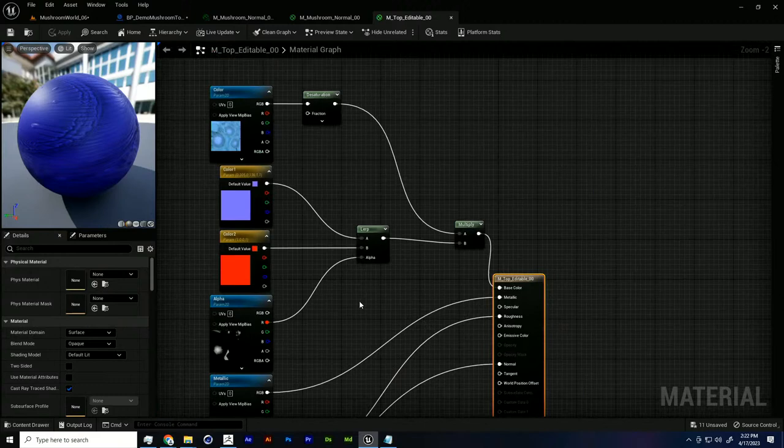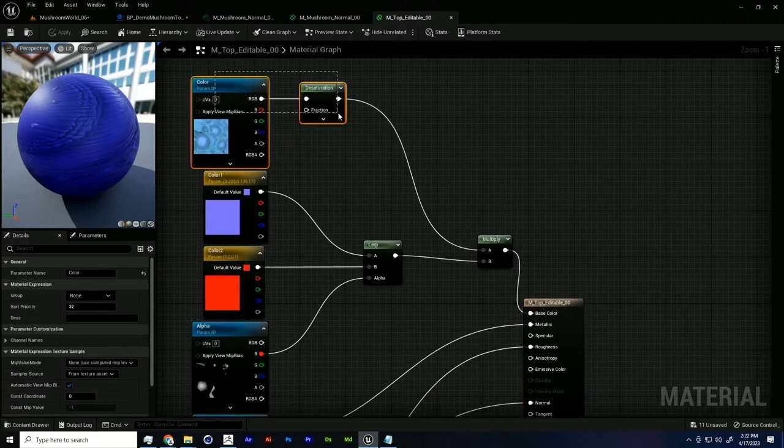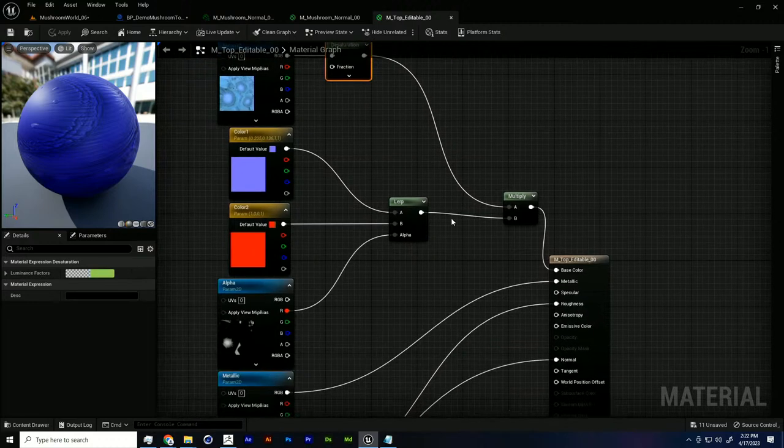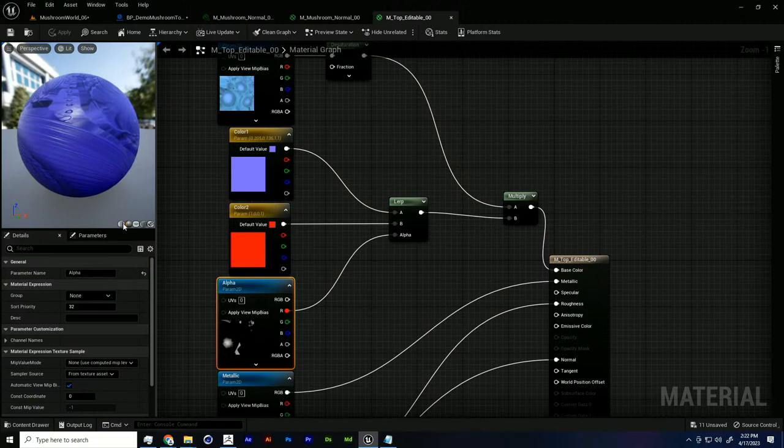There we go. This one's already done for us. So basically what I did was just the same as Ian's. I took the color and I desaturated it. I multiplied it. And right here, I choose an alpha to select between the purple and the red. And then I just put it right into the base color. And this will allow me to change the options inside of my material very easily.